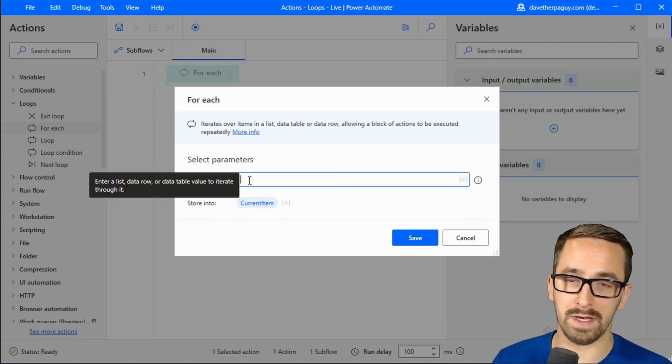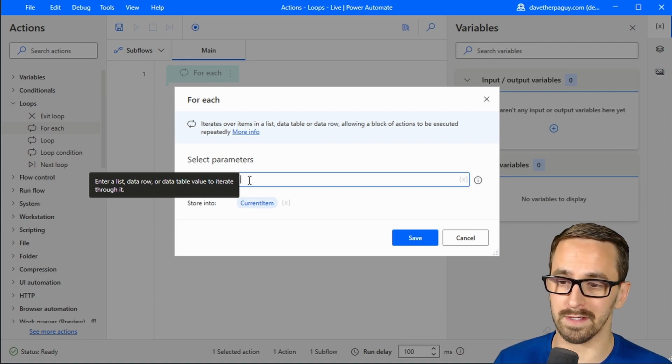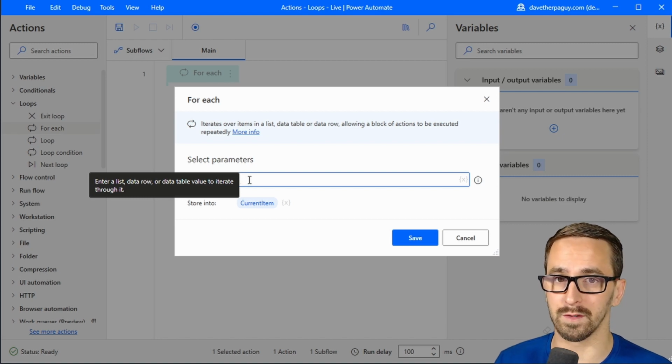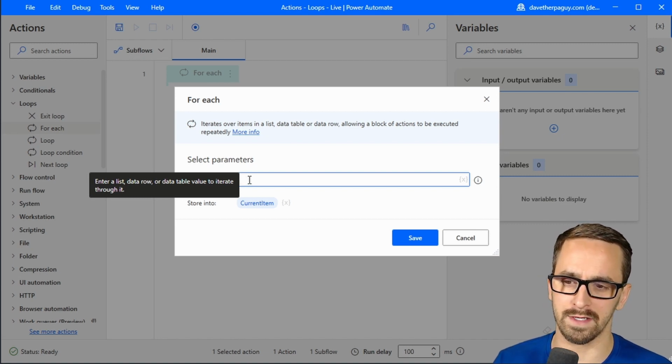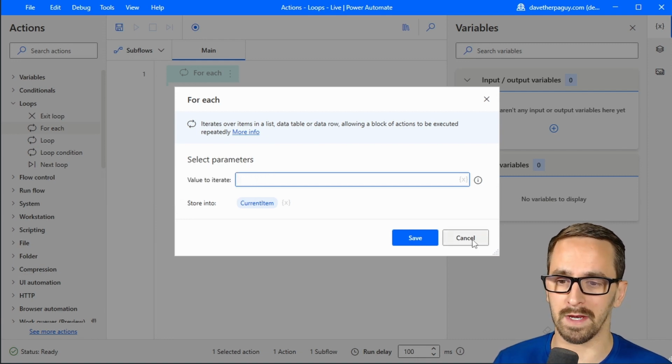There are only three types of variables that work for this: a list, a data row, and a data table. I'm going to show you each of those, not quite in order. I guess we'll do list, then data table, then data row. But I'm going to start off with a list here. So I'm going to cancel this.